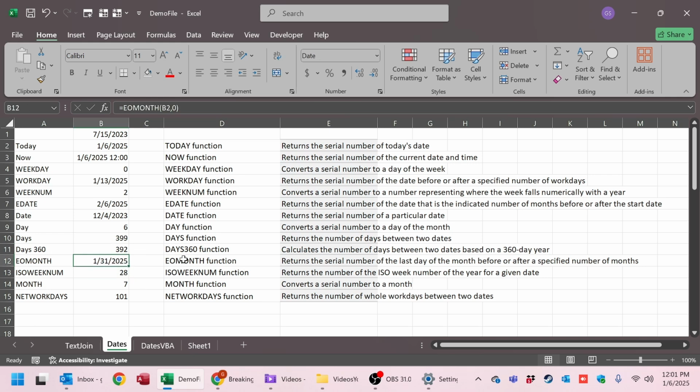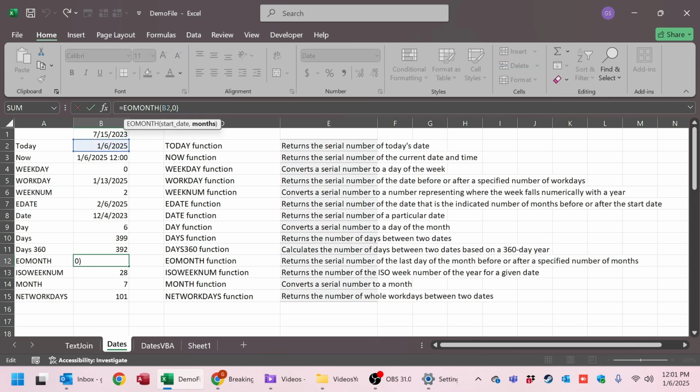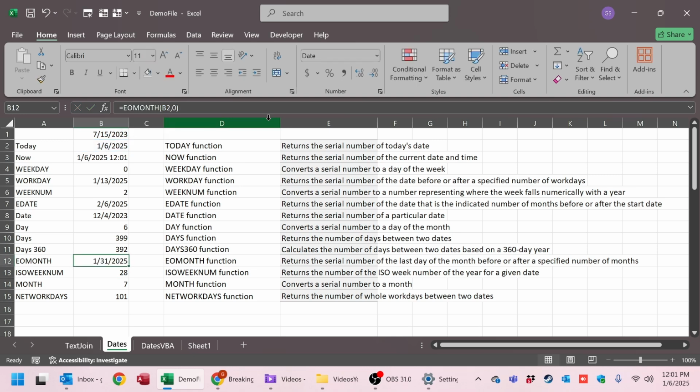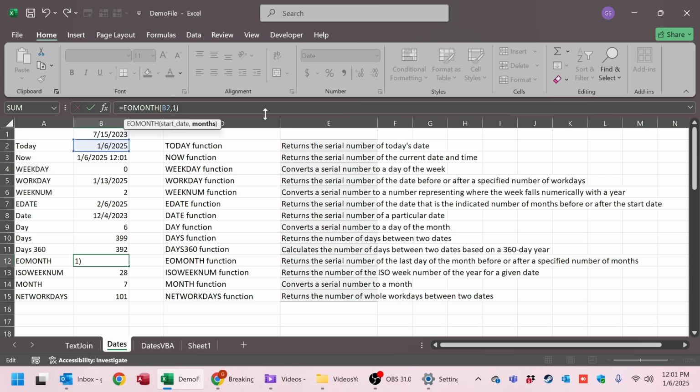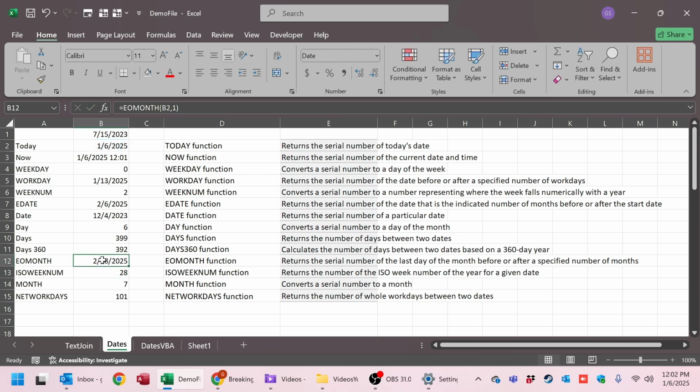The EOMONTH function gives you the end of the month for a particular month. In this example, I just want to get the end of month for what is in cell B2, which is today's date of January 6th. So this will return 1/31. Now I can also add months, so I can say, like, next month, I can do 2. So this will give me the end of month for next month.